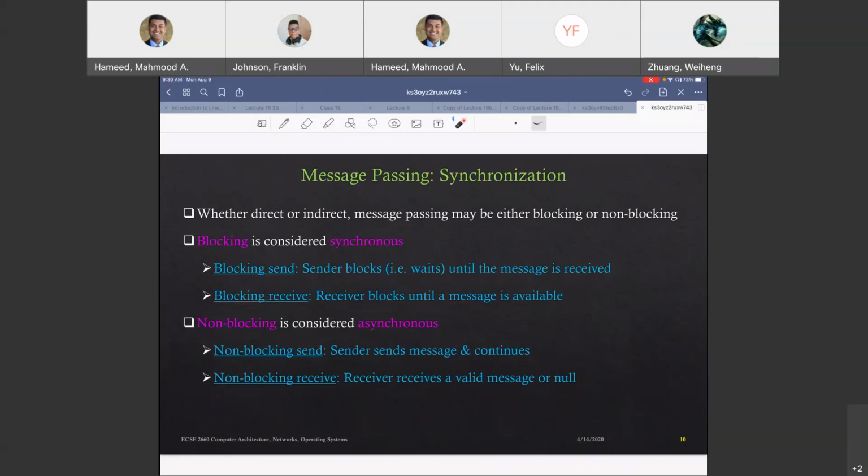The receiver blocks until a message is available. Until the producer, until the sender sends a message, I'm going to block. When the sender sends messages, I'm not going to block, I receive the message. And as soon as I receive the message and there are no more messages to receive, I'm going to block again. So that's a blocking send versus blocking receive. But over here, it is also called synchronous.